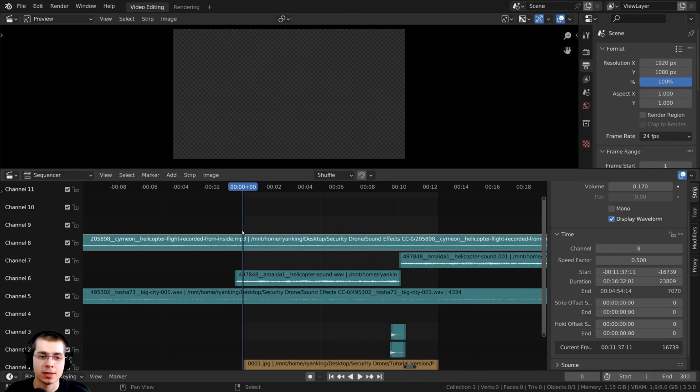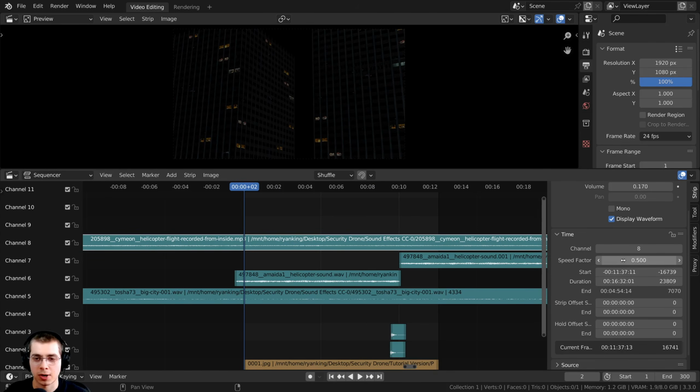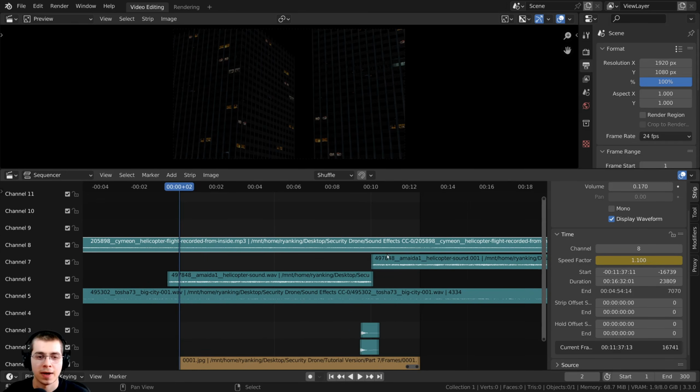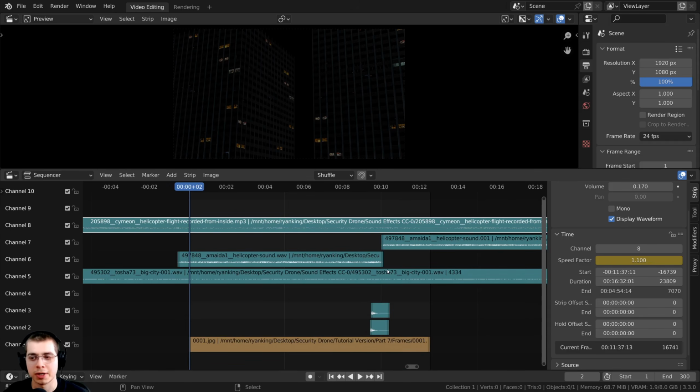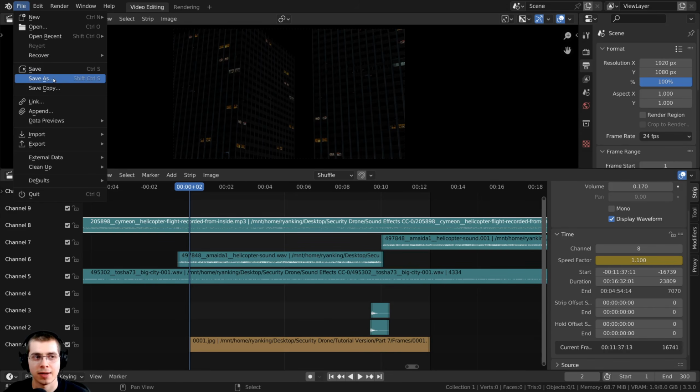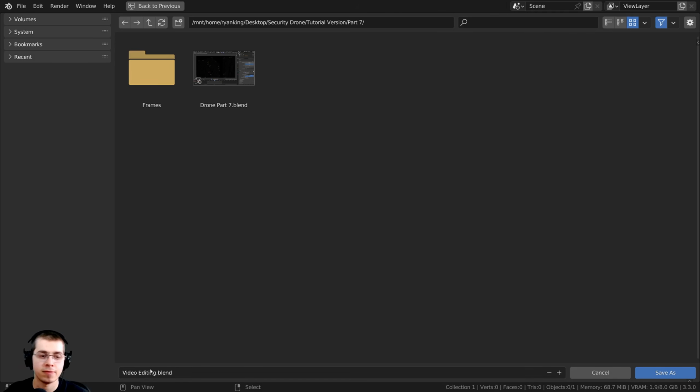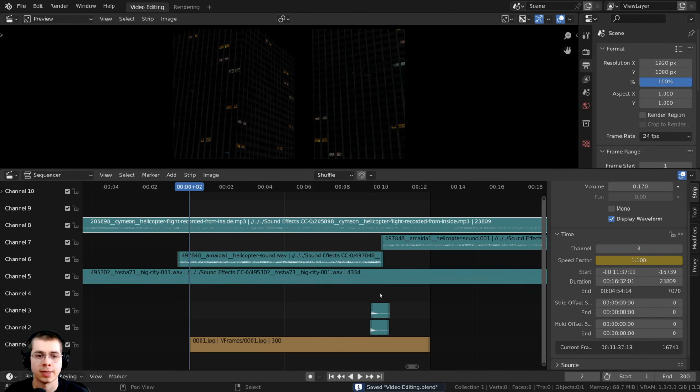So I'm going to animate the speed value. So I'm going to start by turning this speed factor to a 1.1, and then hover your mouse over the speed factor and press the I key to add a keyframe. And then something I also forgot to do is save the Blender file. So let's do that. I'm just going to click on File, and I will click on Save As. And I'm just going to save this as videoediting.blend, and I can click on Save As.